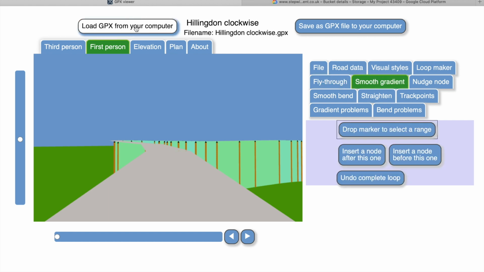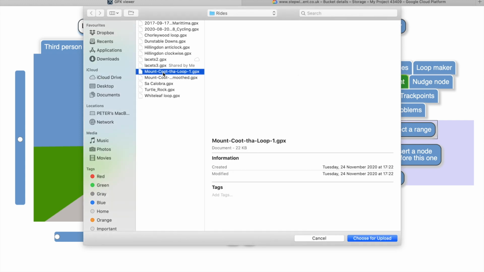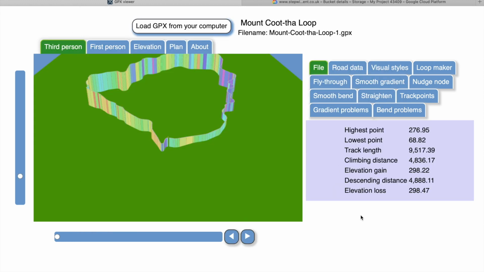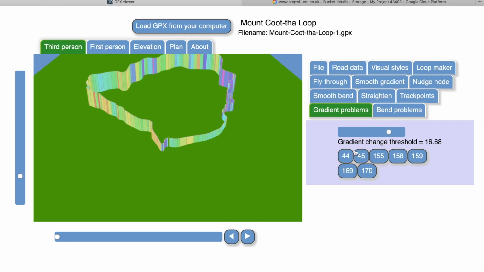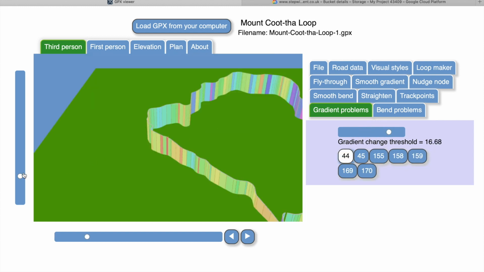Let's use another track for this. This has some interesting gradient problems. I'm going to move into the gradient problems section to list them. There's quite a few, so let's make the threshold a bit coarser. Zooming in on number 44.